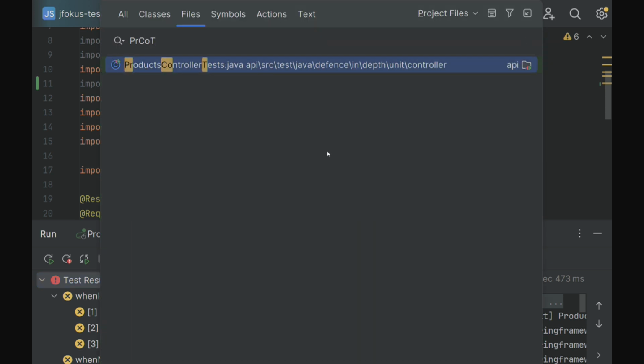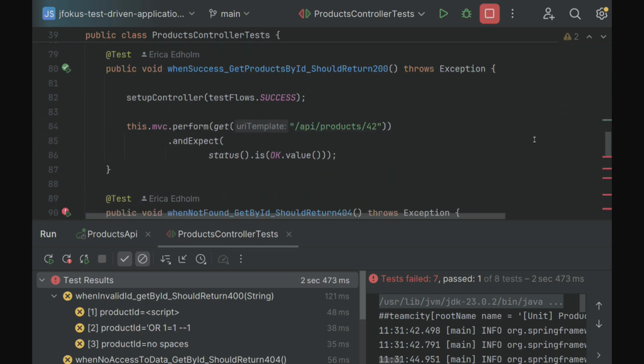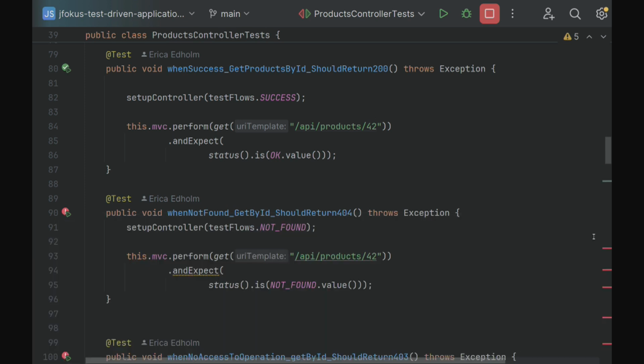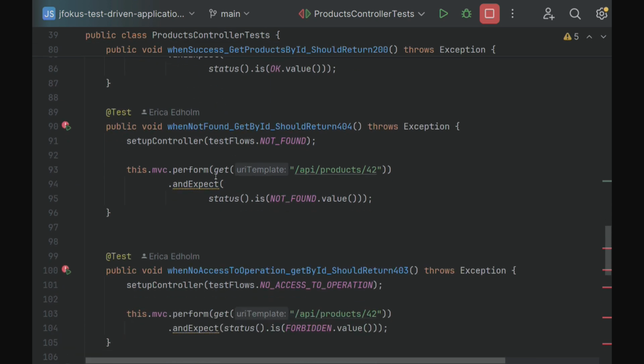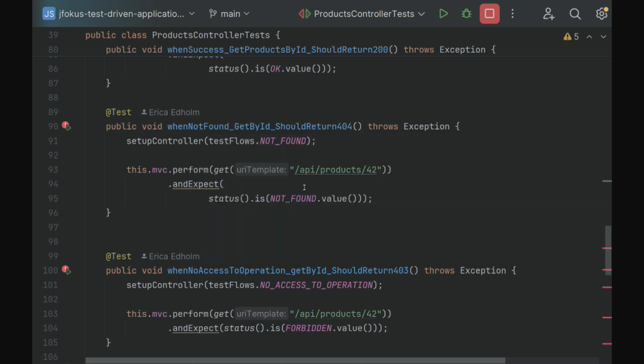Product controller test. So we do some setup first. That's not relevant. So if you have the happy case, when it's success, you will get the 200. Yeah, that one went green, so we don't have to focus on that. When we don't find any data, then we should get the 404. So we set up to not find any product, and you will get the not found status code.